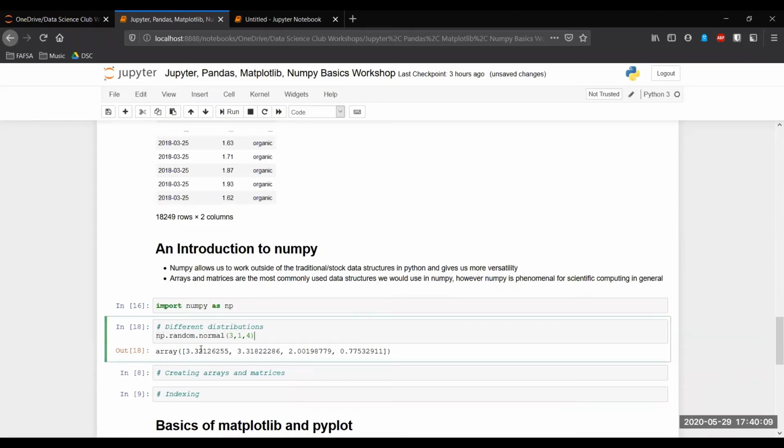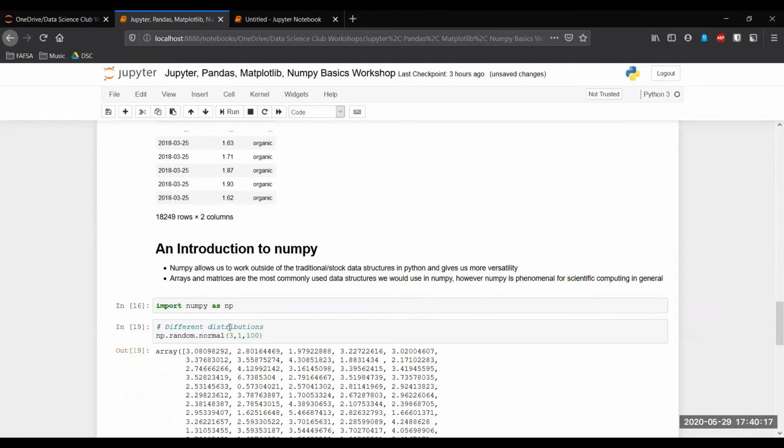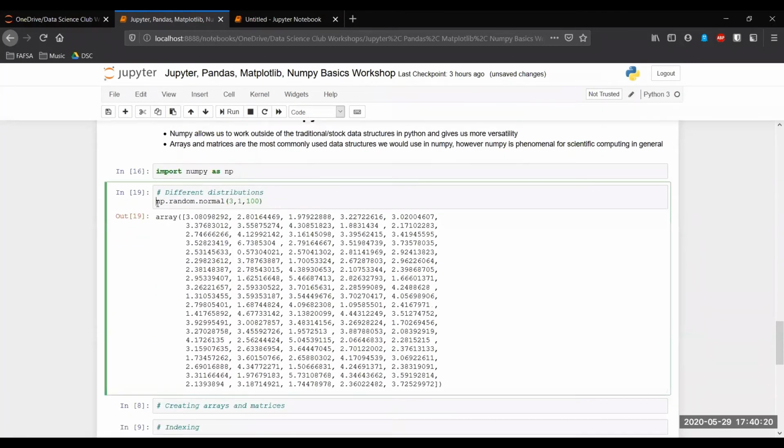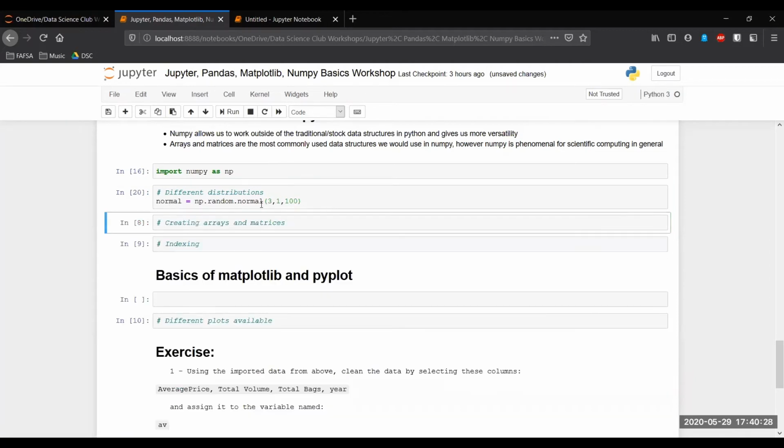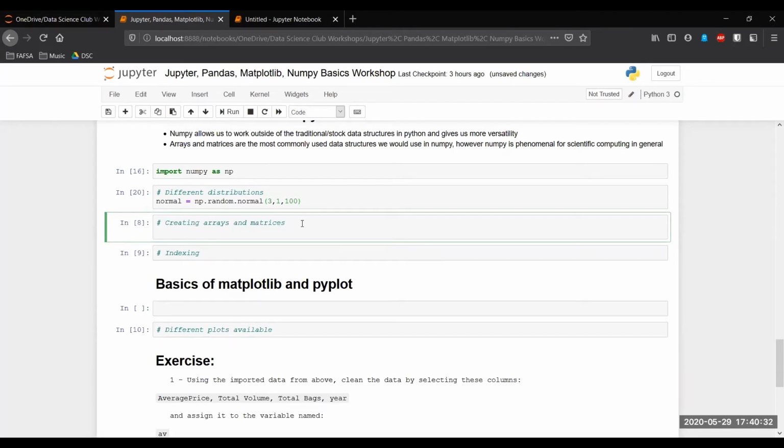So I'm going to create 100 points. And as you can see, we have 100. And I'll call this my normal array. Okay, cool. So I'll just leave it there for now. And so let's create arrays now.